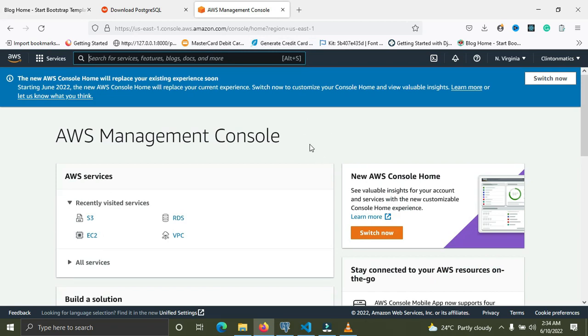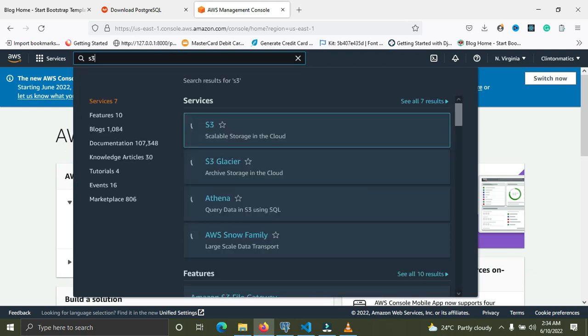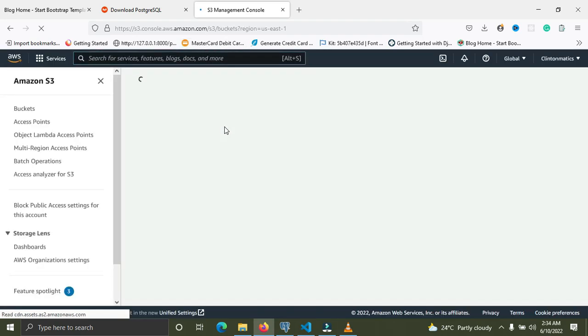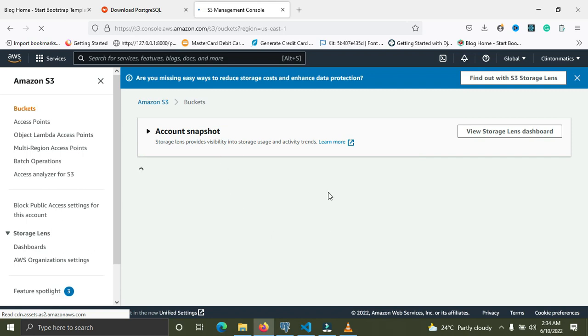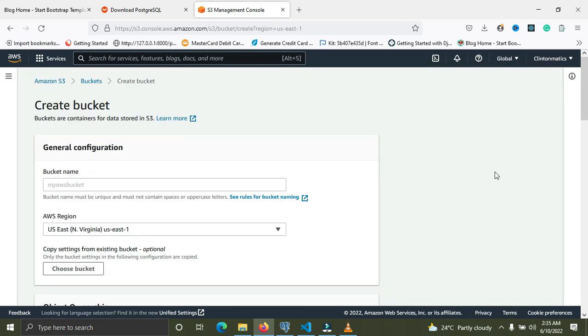So currently we're on AWS now. Come down to the search bar and search for S3. So the first one, S3. Click on it, the S3 bucket. You can see that's a bucket icon. Now it's still loading. So now click on the create bucket button.